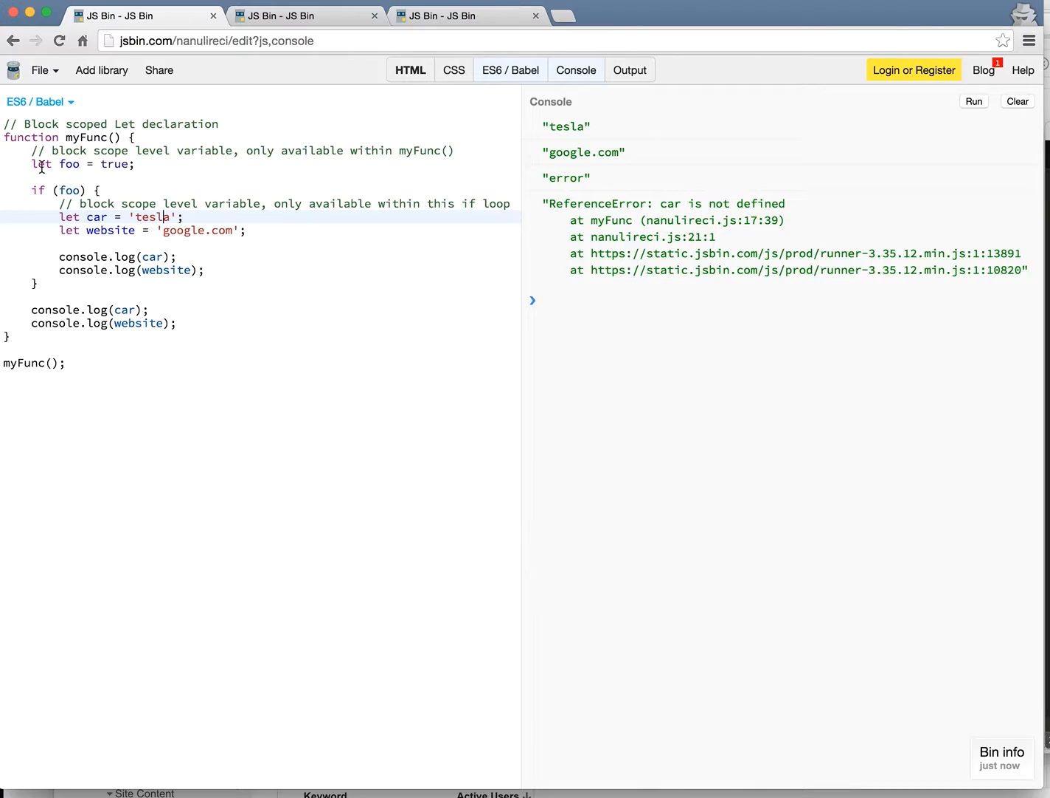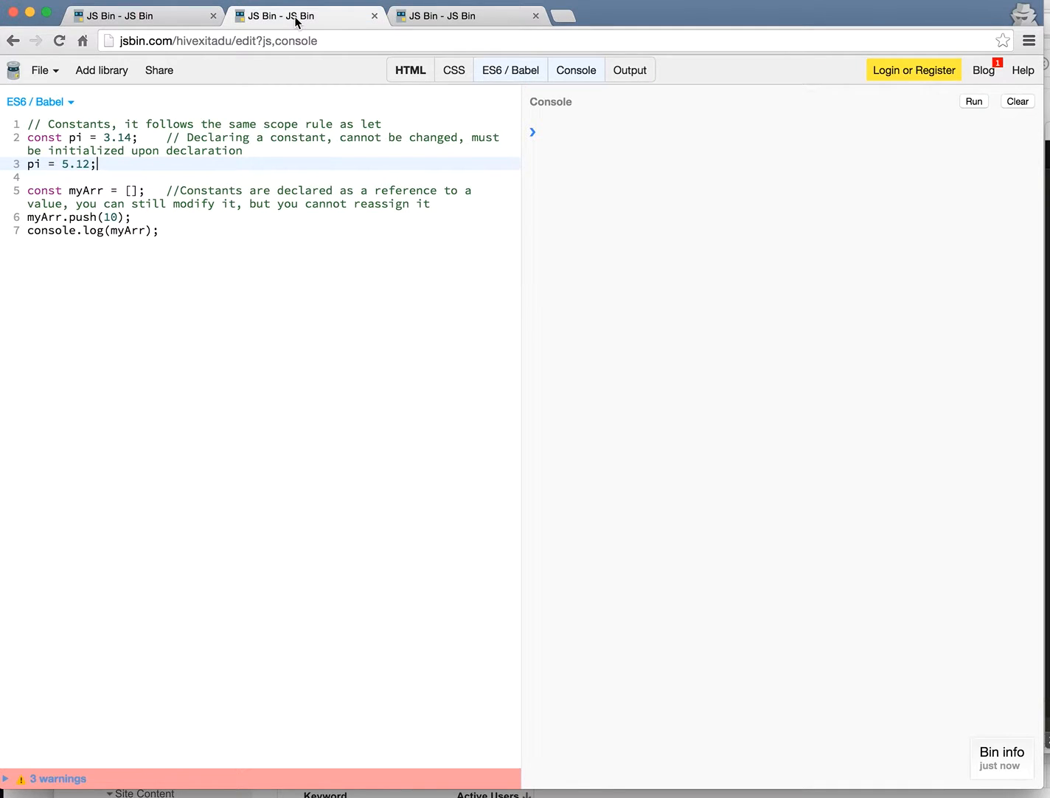I generally recommend you use let only, but there's another keyword called const, which you can also use. It stands for constant, and you can use it for things like, let's say, the variable pi, which is always 3.14. You must initialize it when you use const. So you can't just do const pi without setting it to something. So here we have to set pi equal to 3.14.